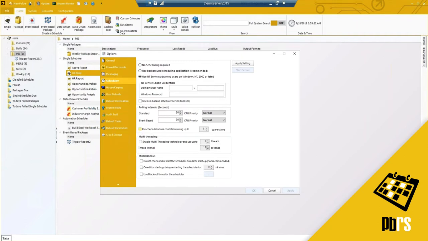Pre-check database conditions using up to, so if this is enabled, this is specific to event-based. What this will do is pre-check the condition that you have set, and I'll show you an example of what the pre-check database condition is. But it will pre-check that using so many connections prior to the schedule kicking off.